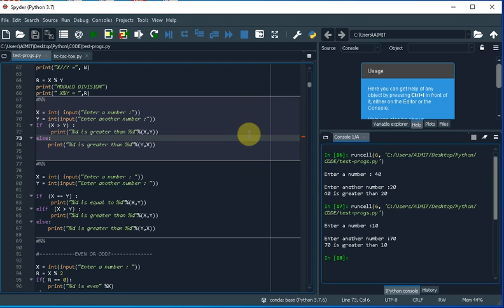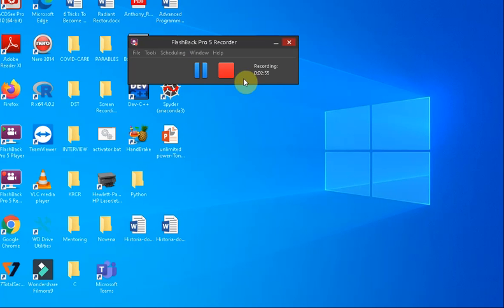So this is how this second program works. Again, the option is either or. If this is true, do this statement, or else you do this statement. So that is the crux of this simple program.